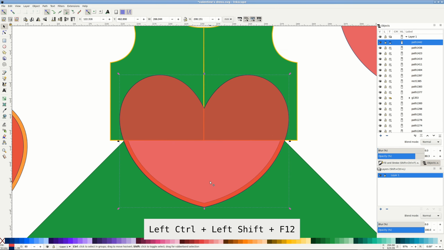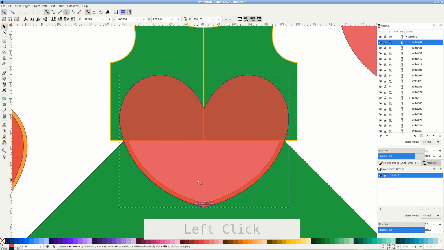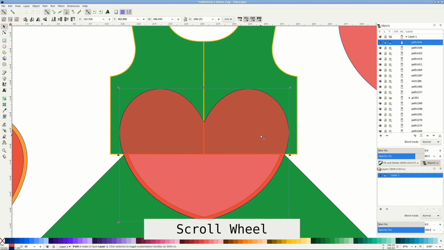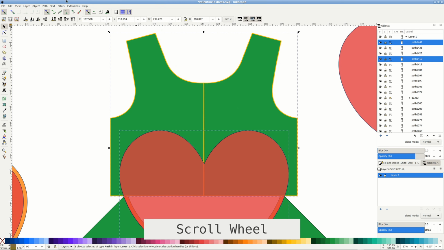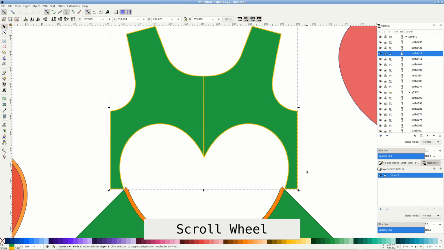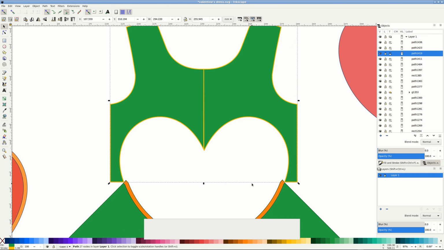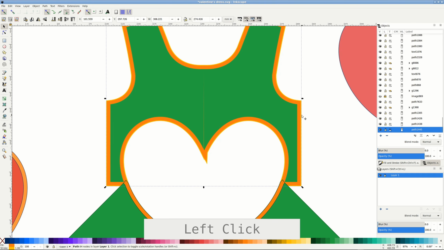Position the heart along the sewing line, not the seam allowance line. That's how it should look now. Add the bodice to the selection and path difference to make a bodice cutout. Now we need the seam allowance along the cut. I added it exactly the same way, so I'll speed up this part.